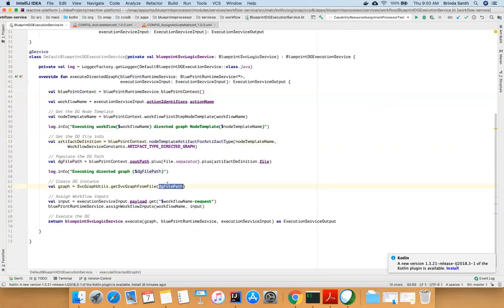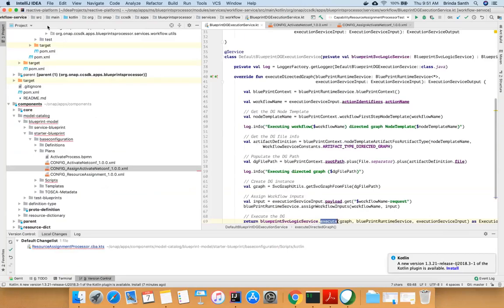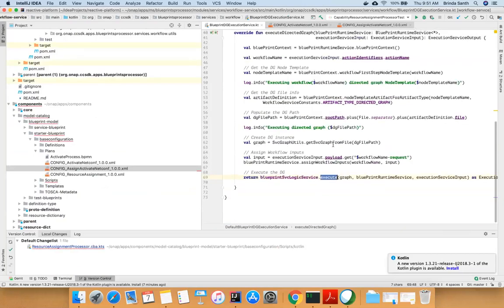You could see that it is a file path. From the blueprint itself, it can understand the file path location of that directed graph. Similarly, for templates you make use of that. It gets the graph, and finally it creates an instance and invokes that instance. In this way, based on the action and on the blueprint model and version, it can understand which directed graph I want to execute. Now the directed graph execution process actually starts.